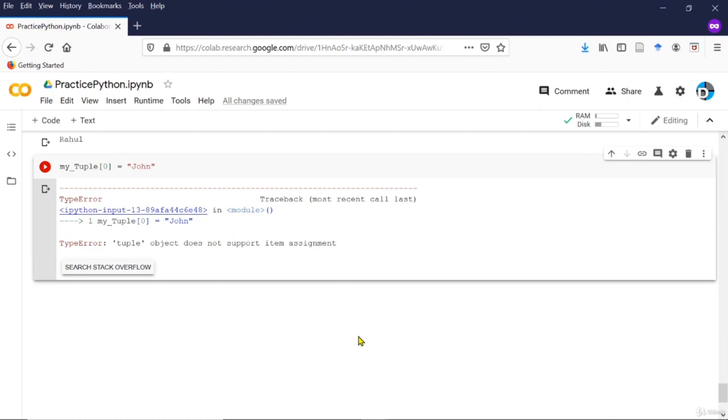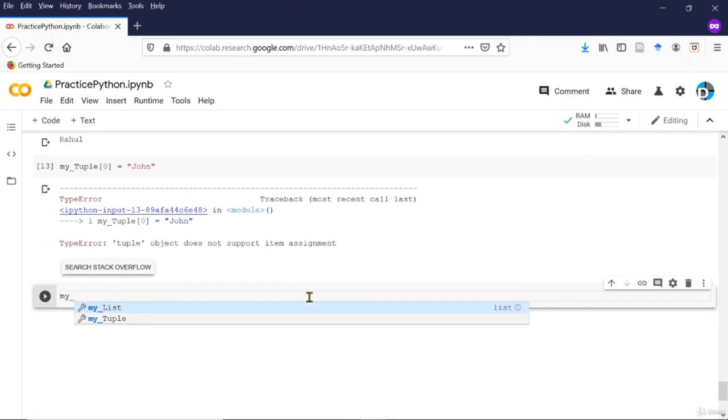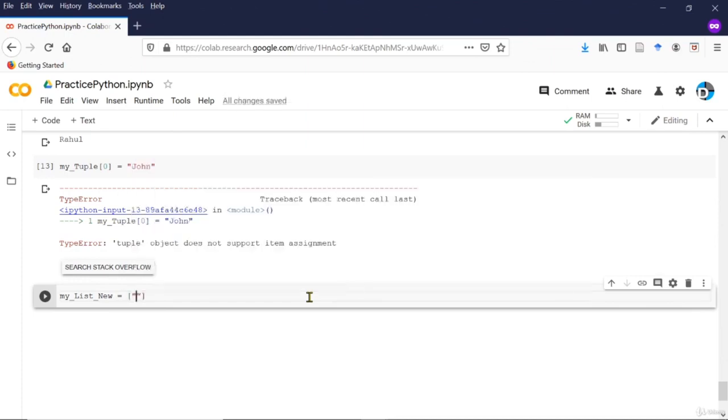In the last section we learned about tuple and we saw how tuple works. Now in this section we will see about set. So let me add one more list, let's say my list new is equal to, let me write Rahul, then 9999 and 9999. Now you'll see that I have a list here.